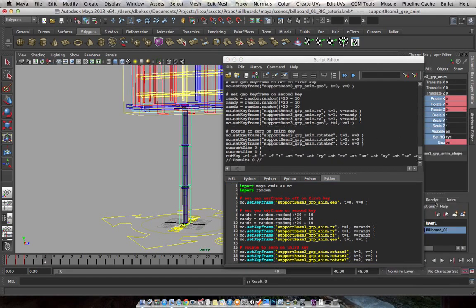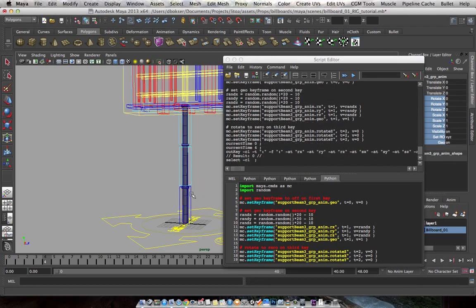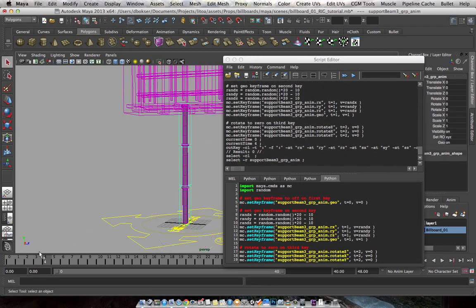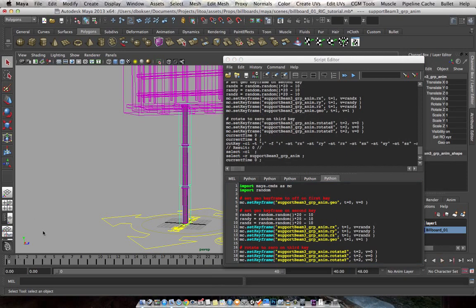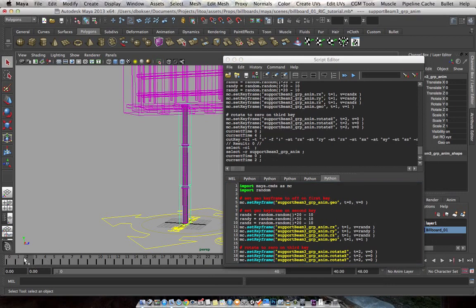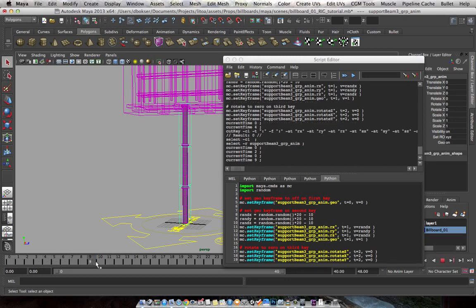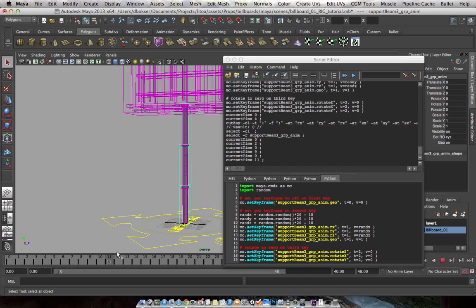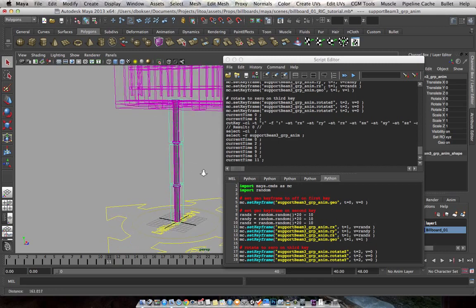So now what we want to do is make it easier, because right now it's locked to 0, 1, and 2. So we want to change it so that it's going to take whatever your current frame is as the start frame, and we want it to work on multiple objects that are selected.